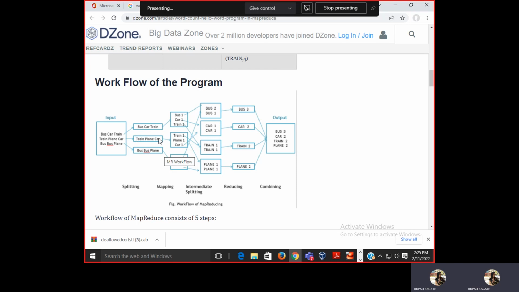Similarly, on the second split, the mapper is working. It is giving output as key comma value pair. Again here, same key comma value pair. Then the intermediate step is shuffle. What I want as output is how many times bus is coming. So what this shuffle stage does is it shuffles similar words all together in one block. So bus is gathered together because these are similar keywords. Car is a similar keyword, train is a similar keyword, plane is a similar keyword.